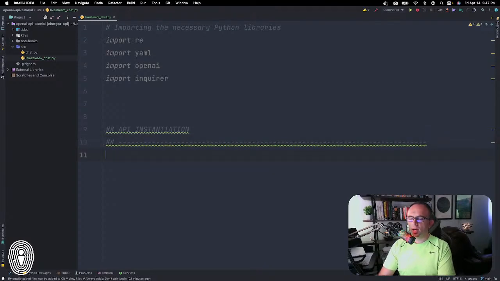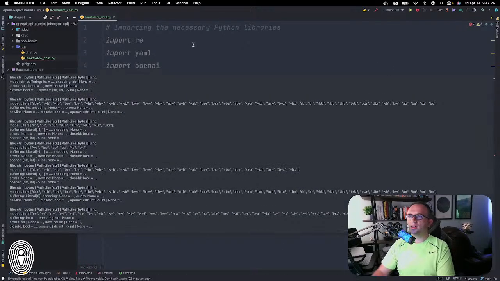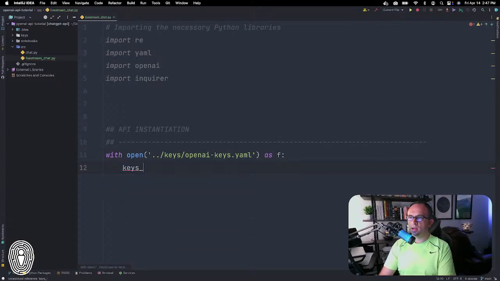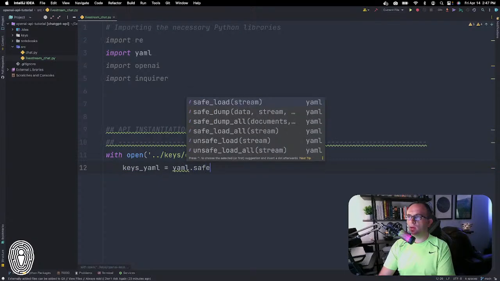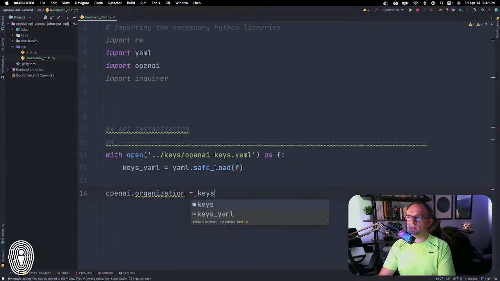All right, so with open keys, OpenAI keys.yaml as f. All right, so I'm going to put keys YAML equals yaml.safe_load(f). Now we need to set the keys associated here. So we need to put openai.organization equals keys YAML org ID.